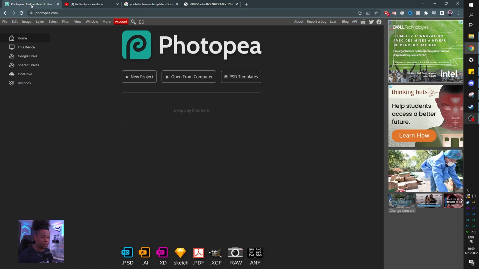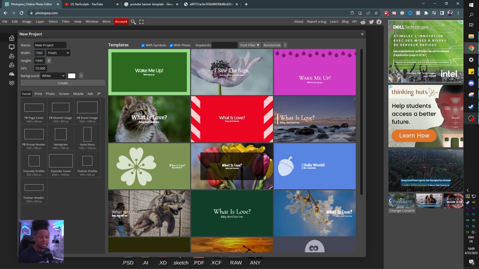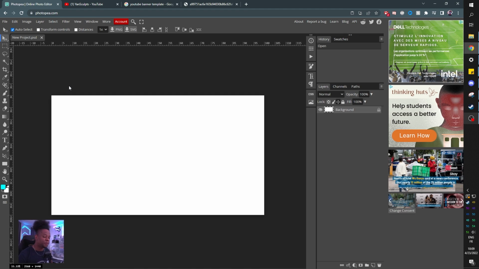So let's go back to Photopea, and now we can click new project. Now, since we have the image copied in our clipboard, it's automatically gonna put 2560 by 1440, and this is what you should input if it doesn't show up. In DPI, I'm gonna put 300, and I'm gonna click create. Boom, boom, boom. And now I'm just gonna press Control V to paste.